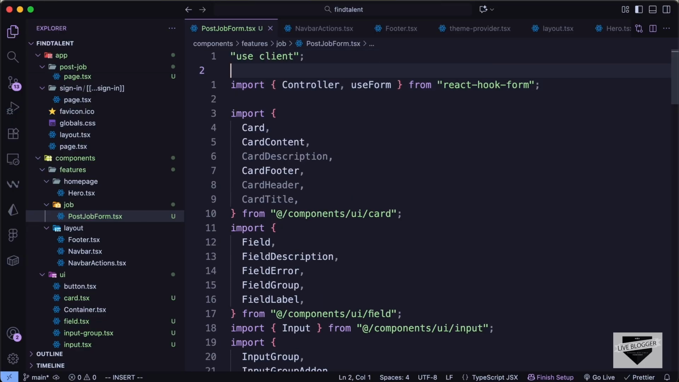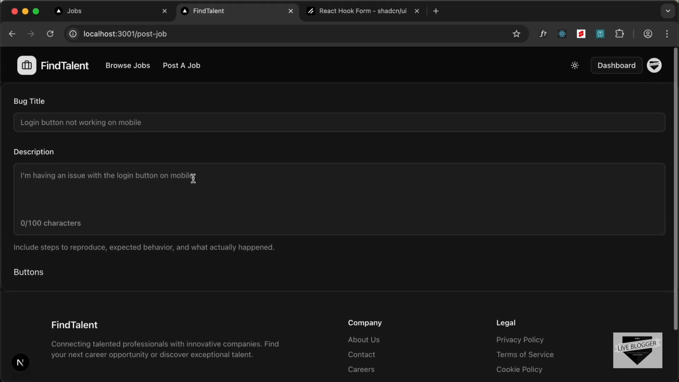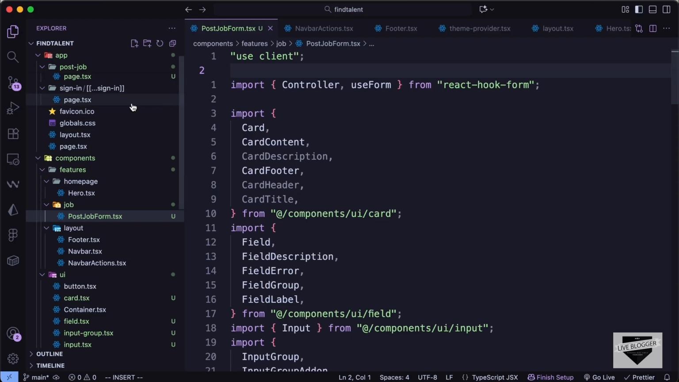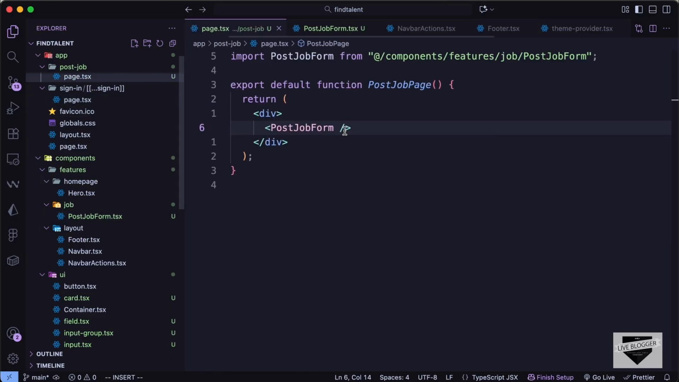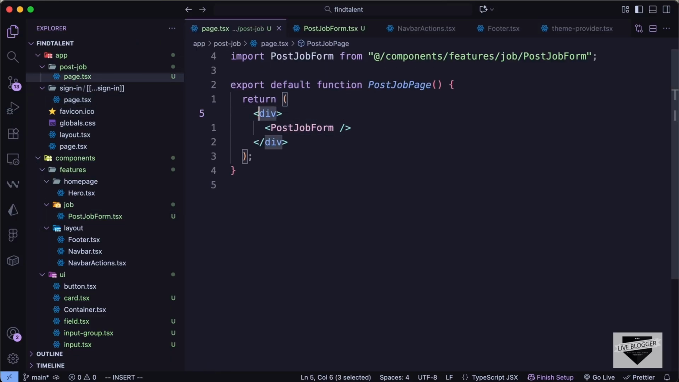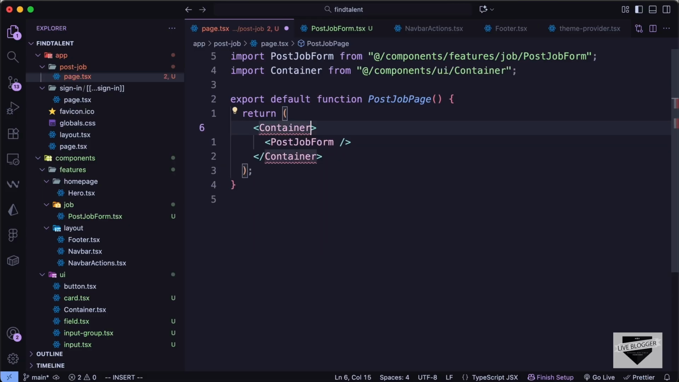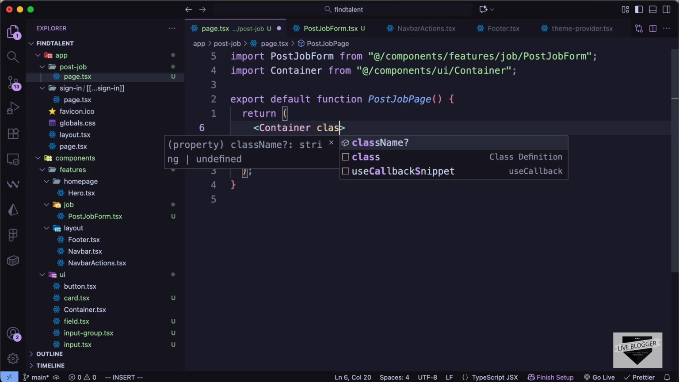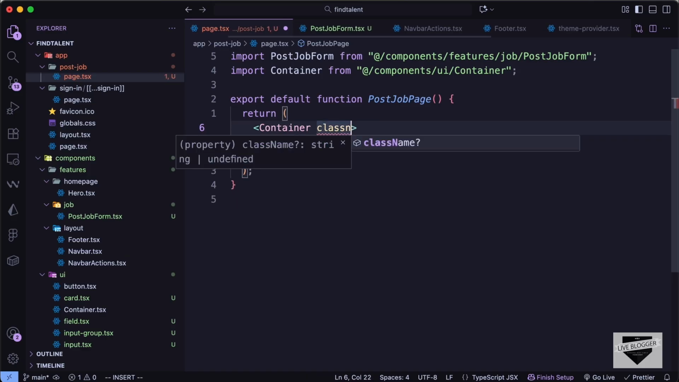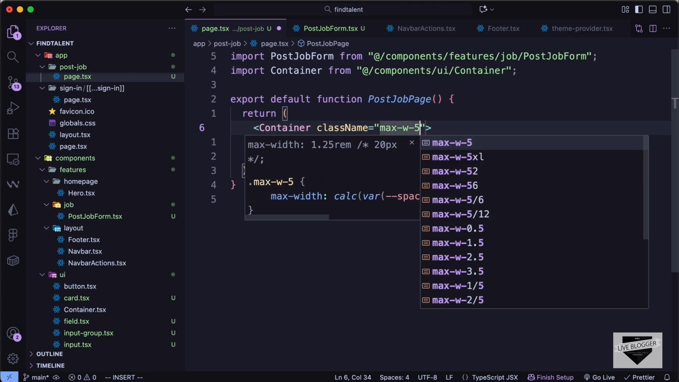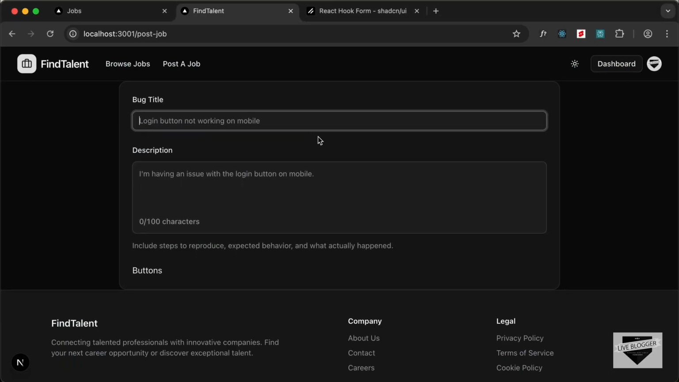Now let's go back to our website and this is how it looks. We have these two input fields. Now let's go back to the page and add a container so that we have some max width. Let's import it from components UI container. And now we can see we have this max width. Let's type className and I'll change the max width a little bit. I'll type max-w-4xl. But this looks all right.